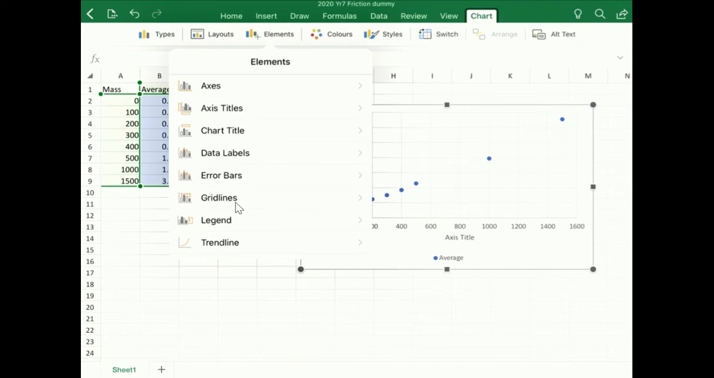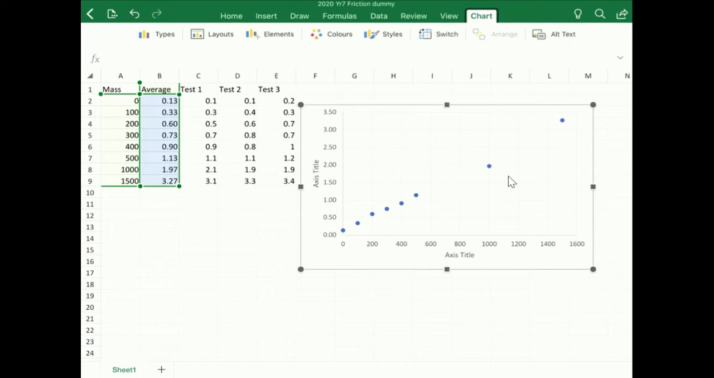My data labels, don't need to worry about that. My legend, so that little legend down there, again, I'm going to get rid of that just because I've only got one set of data. I don't really need a legend here. Okay, so we've got that. So let's put in our titles.